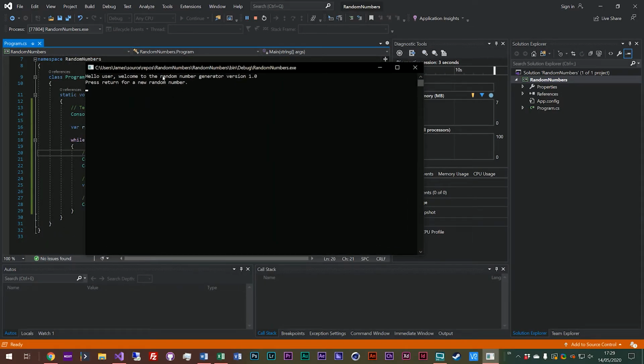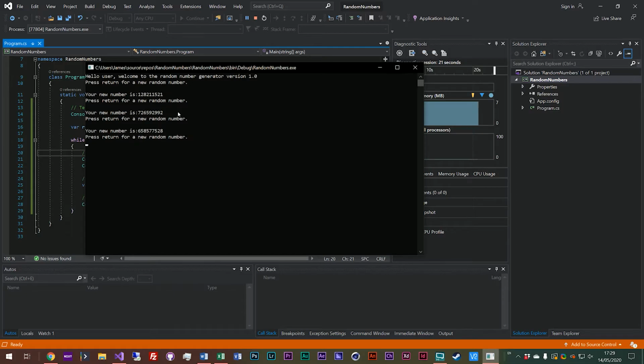Hello user, welcome to the random number generator version 1.0. Press return for a new random number. So let's press return. Your new random number is, and then you'll see 128211521. Press return for a new random number. Ooh, these numbers are quite big. You'll see those numbers are massive.